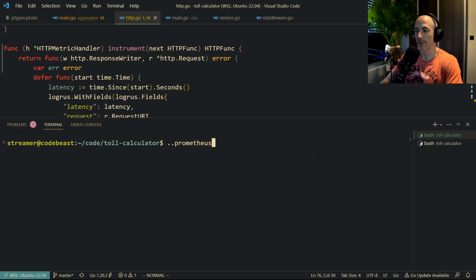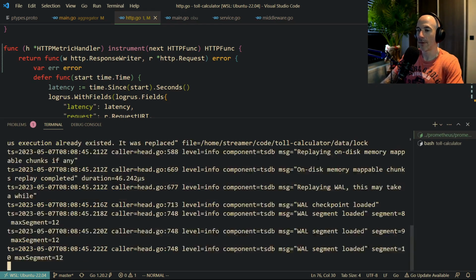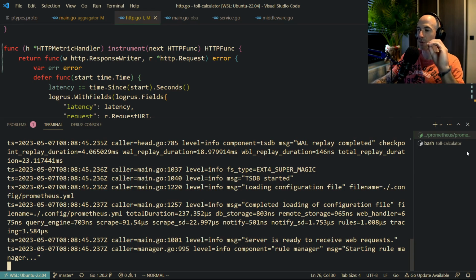It's gonna be /Prometheus. Yeah, I'm just thinking, how do we do that? The --config.file is going to be .config/prometheus.yaml. That's true. That's working out.